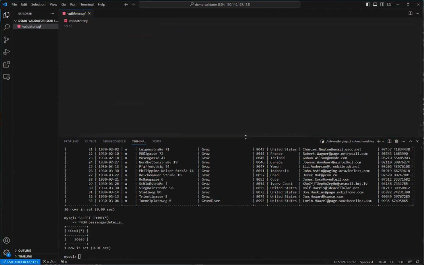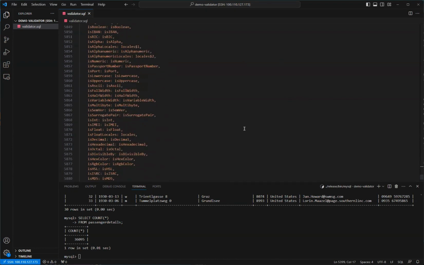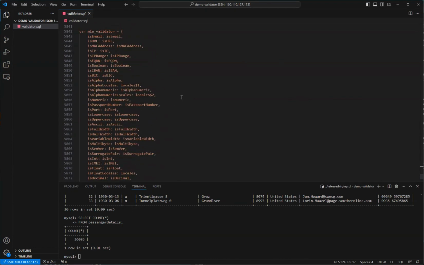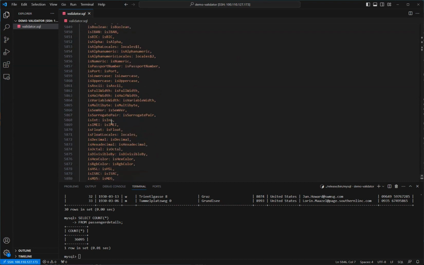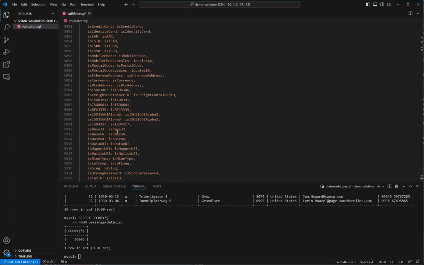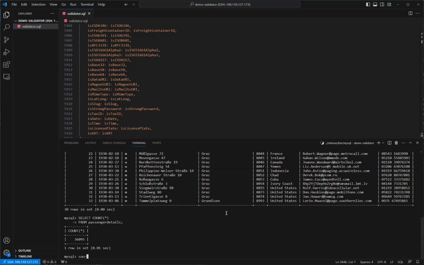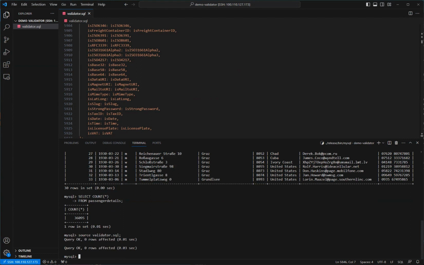What we see here is that apart from the validators that we wanted, it gives us a large list of validators that we can use: email addresses, URLs, IP addresses, credit card numbers, ISSNs, IBANs, mobile phone numbers, etc. So let's go ahead and load this stored function. And then we can give it a try.